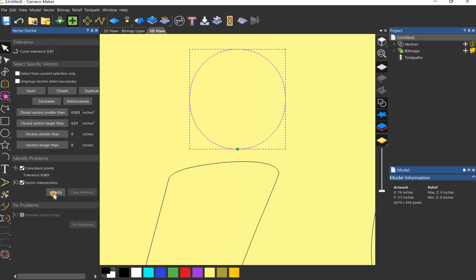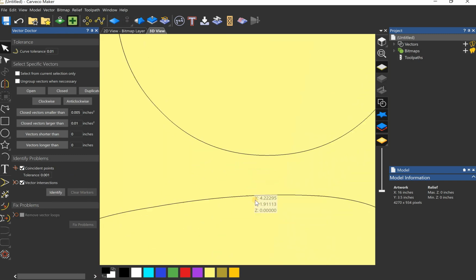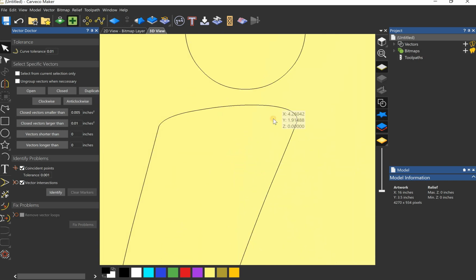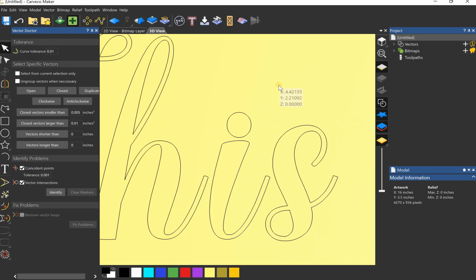You can go in and delete individual nodes if that's easier, but if you have hundreds of them, I think my way is a little bit easier.